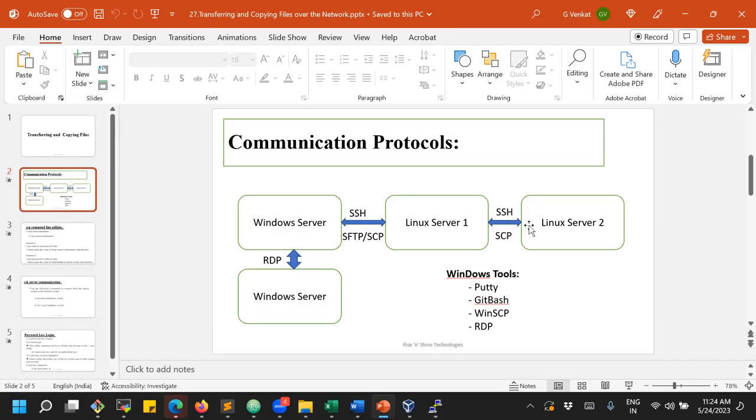And if you don't want password-based communication, you can generate keys, a public and a private key. The public key you need to copy to the remote server. Once it has been copied, you can have SSH communication without any password.